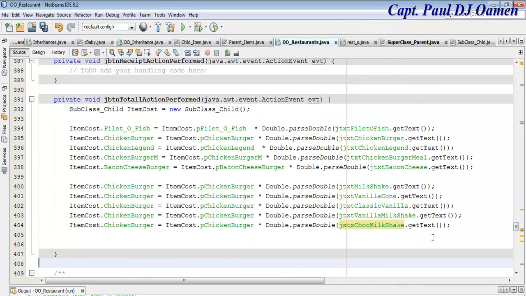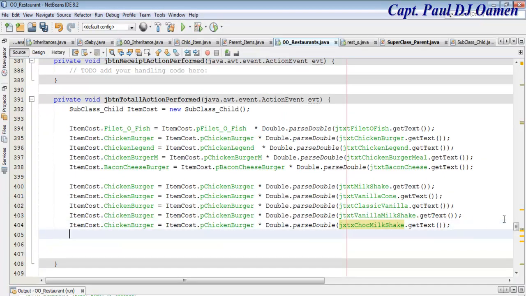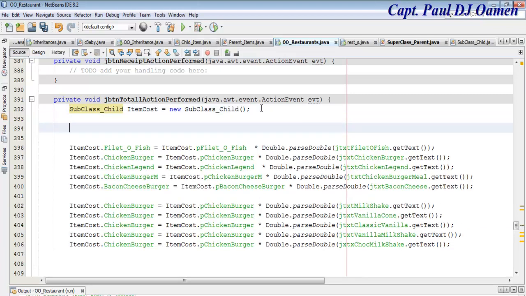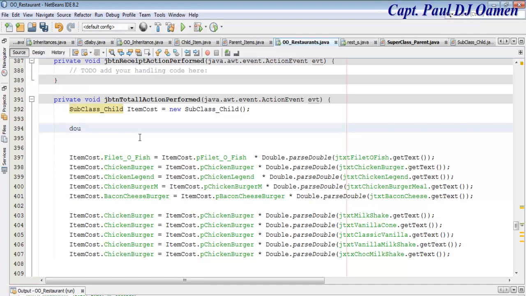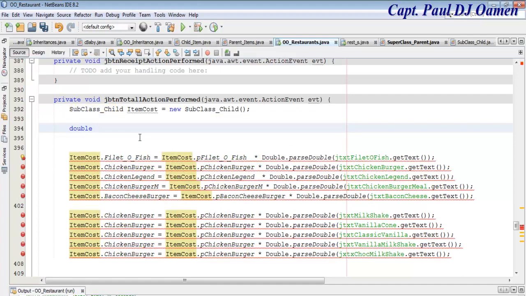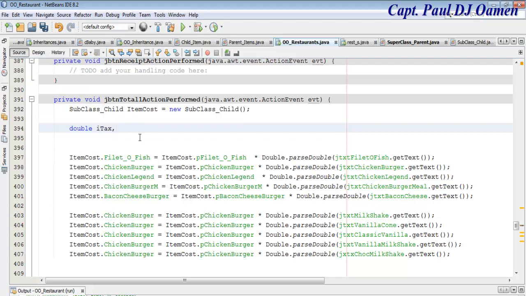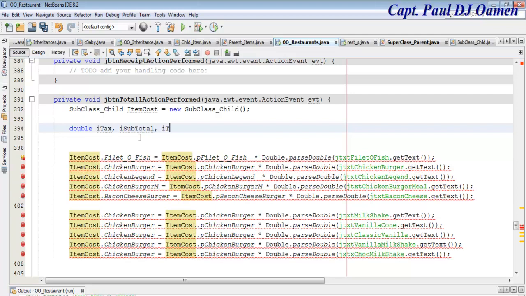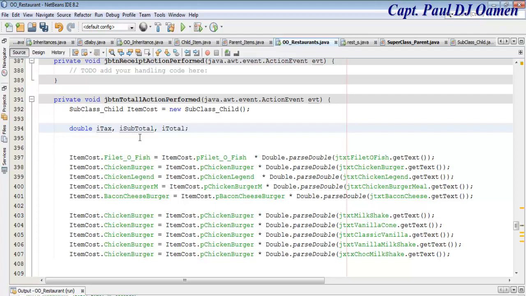Alright, that's much better. Okay, the next thing I would like to do is, right underneath the object that is declared, let me declare the following. Let's say Dim double iTax, iSubTotal, iTotal right there.